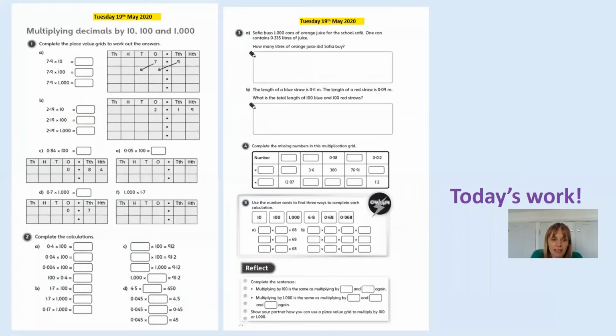Now your work for today looks like this. And like yesterday, it's working through, but it's going to be mixing it up. So be a little bit careful, because you will find, as you go down, sometimes that it's very much times by 10, times by 100, times by 1,000. But once you get to question 2, it's mixing them around a bit. So look really carefully at what you are multiplying by.